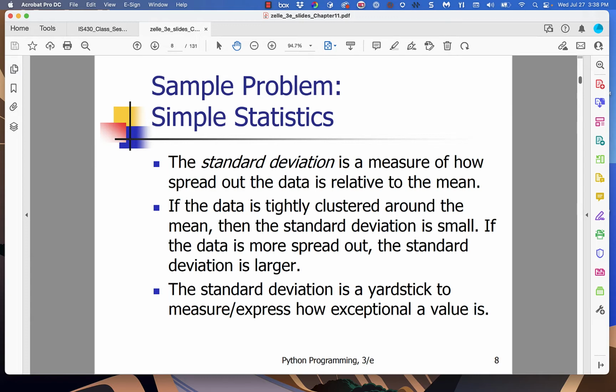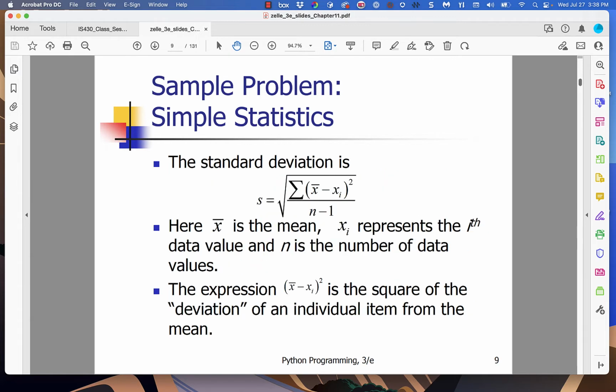Especially if we find a value that's pretty far away from the mean, we can see how far away from the mean it is in relation to the standard deviation, and then we'll get a pretty clear idea of how exceptional that value is. So here's the equation for standard deviation, and I think the author really likes this because, again, he's a math guy.